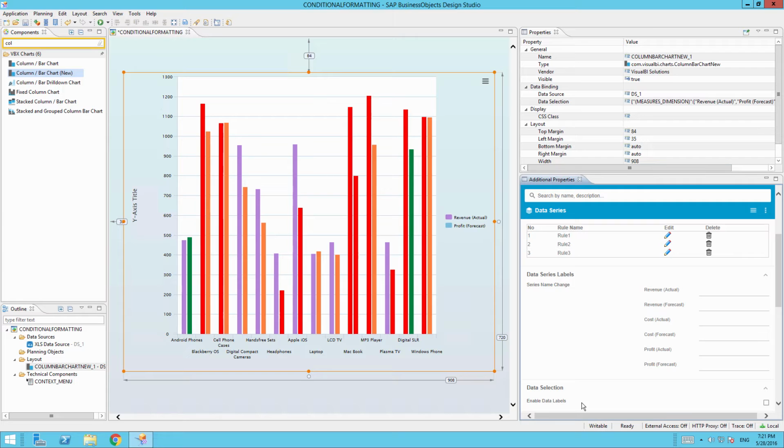I hope I was able to give you a quick overview on our conditional formatting capabilities and how you can use those rules to set up conditional highlighting as part of your next project using our Visual BI charts.